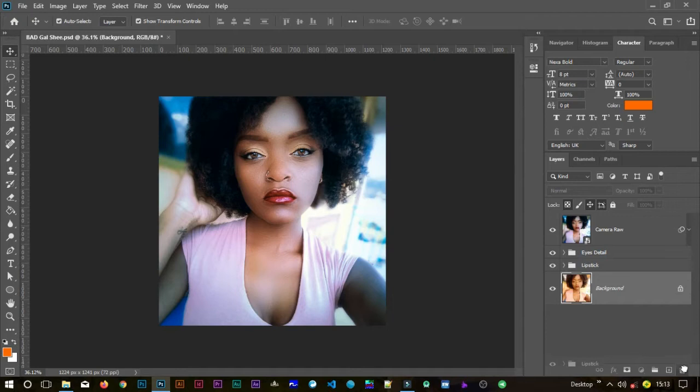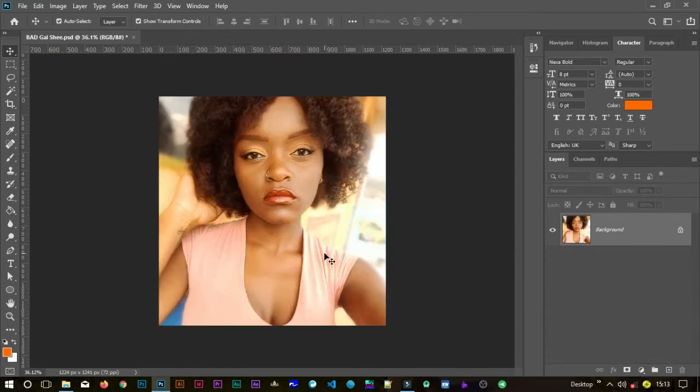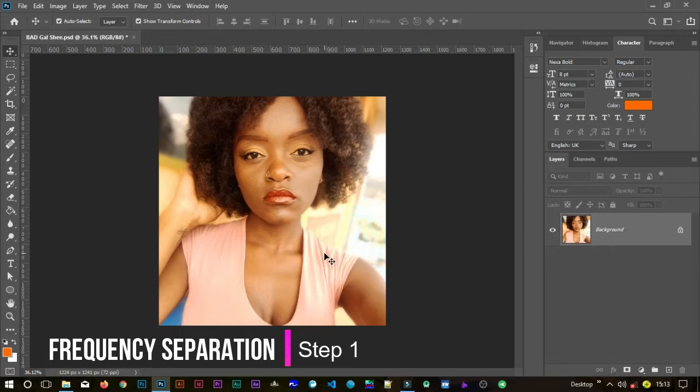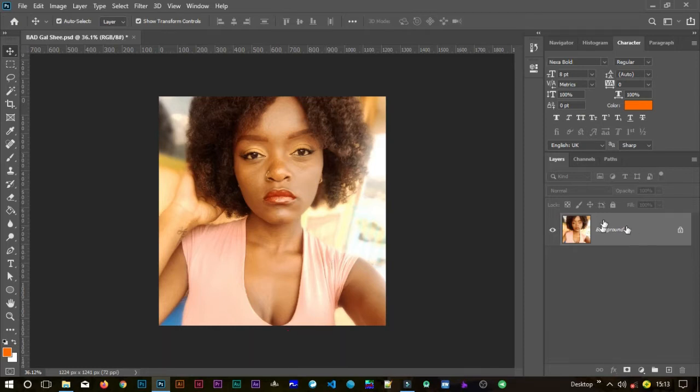Layers, just drag them and drop them on this trash can so that we just start from scratch. So this is the image that she sent me. The first thing you have to do is duplicate this image twice. Make sure that the background is selected and just click Ctrl J or Command J twice. Then you'll have the two images here.